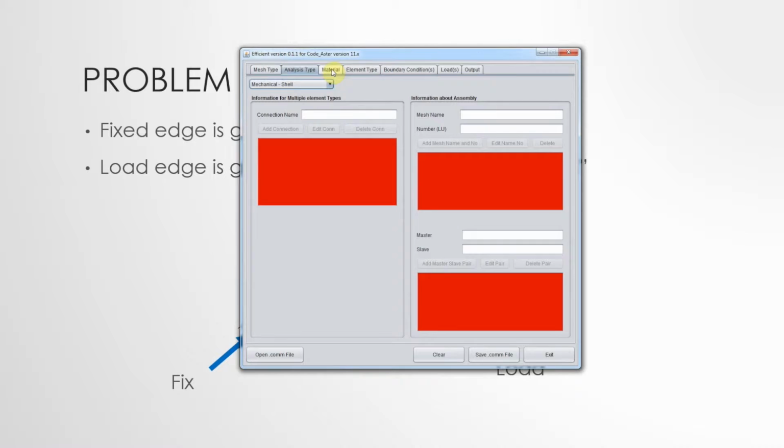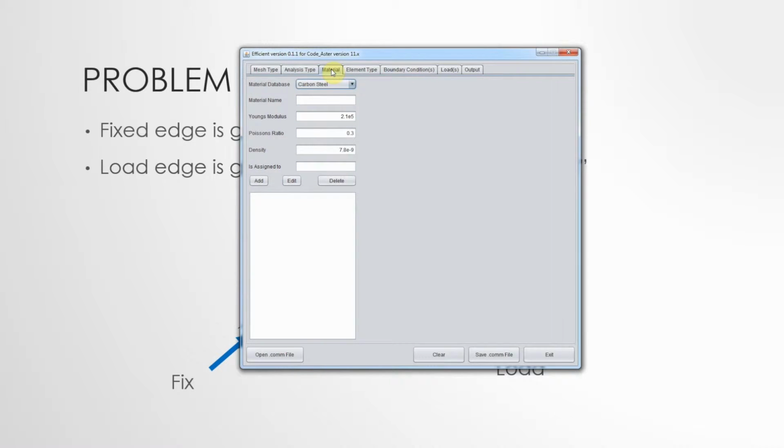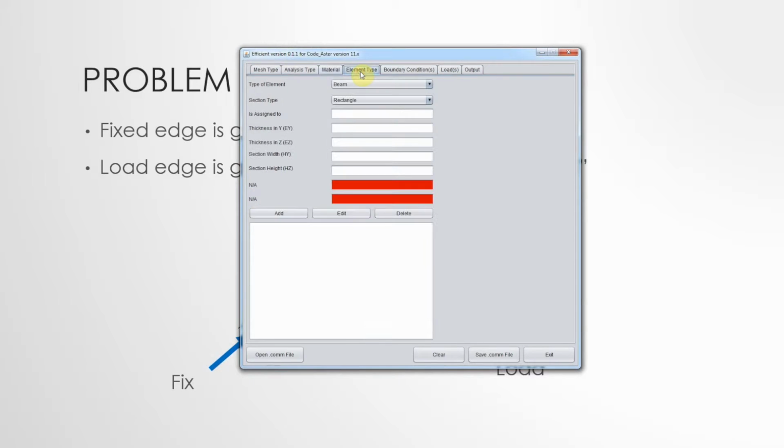Next, click on the tab Material. Here, we'll enter parameters for common steel as we did for beam analysis. We'll enter the material name of carbon steel as CS and we'll say it is assigned to all and click on Add. Next, let's go to Elements tab and select Shell for the type of element.